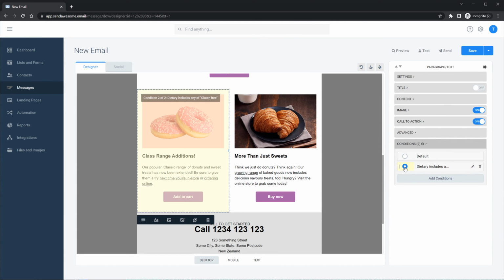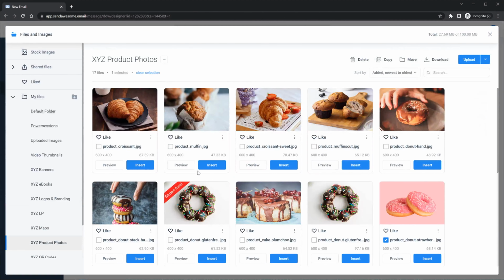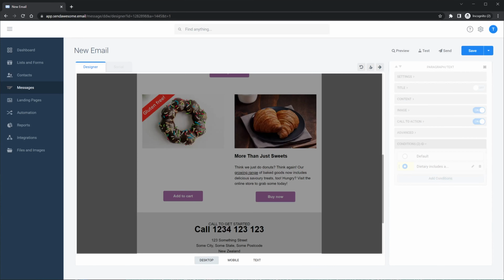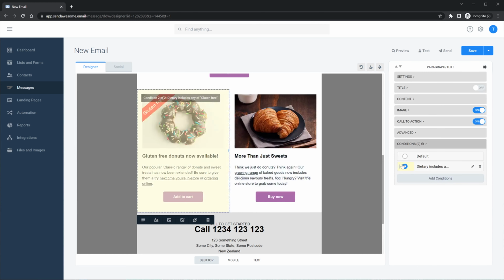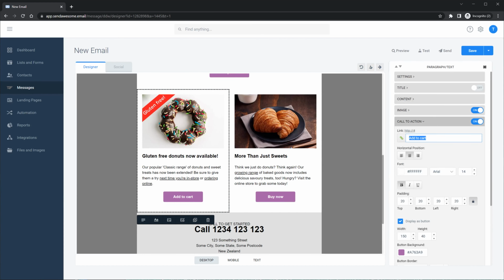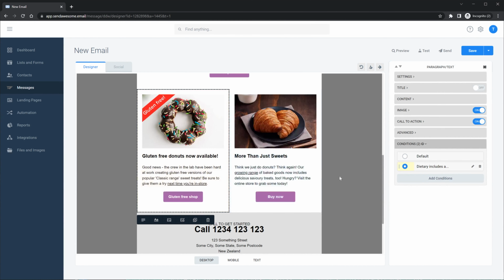With the gluten-free variant selected, I can now change the image, update the text, and even change what the button says and where it goes. Remember, these changes will only appear for our gluten-free readers. Everyone else sees the default version. Pretty cool, hey? It's all about making your emails hyper-personalized so that they resonate with your contacts. This gets them interested in your offering and thus more likely to engage or convert.